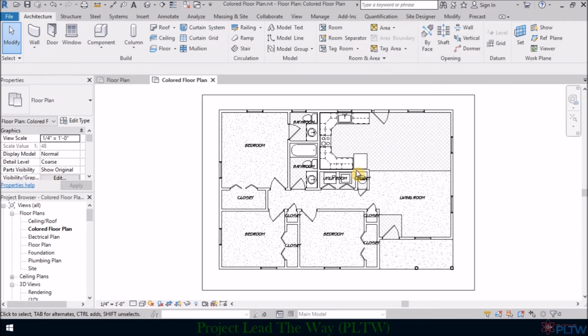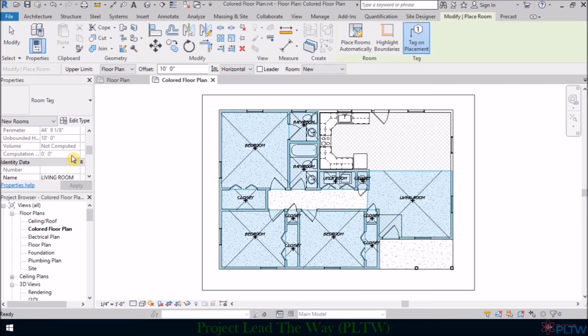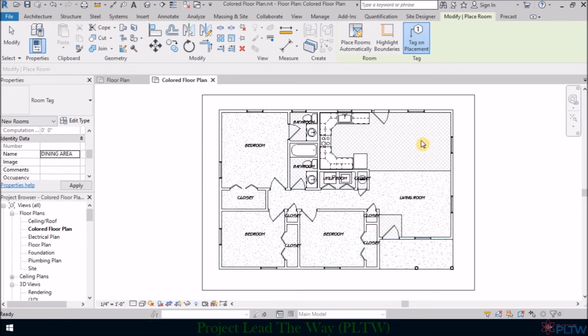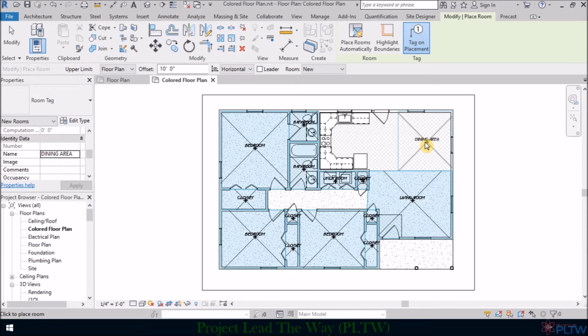So let's go back to room, and we'll go to our name, and we're going to type in dining area. We're not going to call it a room because it's really an area. And we're going to come right up here, and it should recognize this area that I've separated just a moment ago. And then I'm going to come back over here once it places it. I'm going to change this one to kitchen.